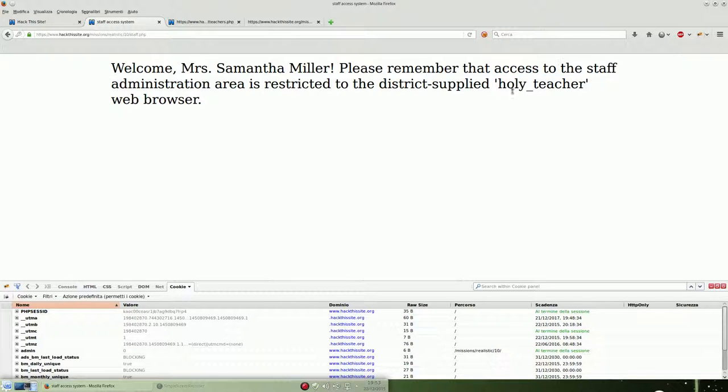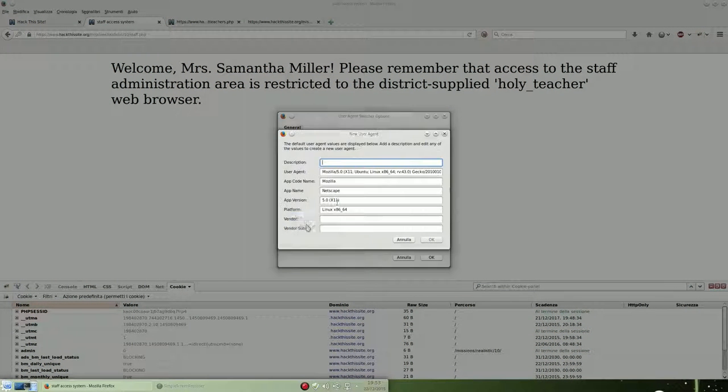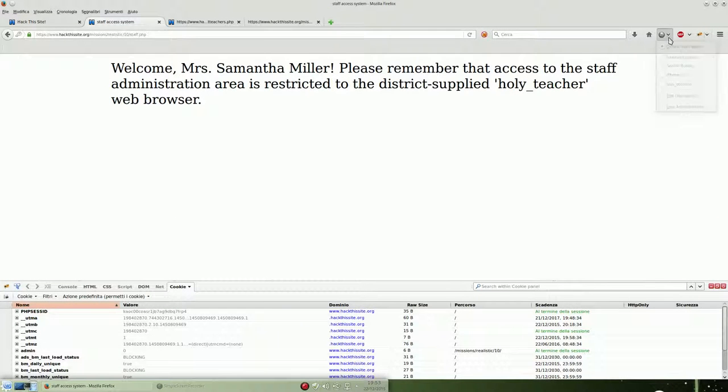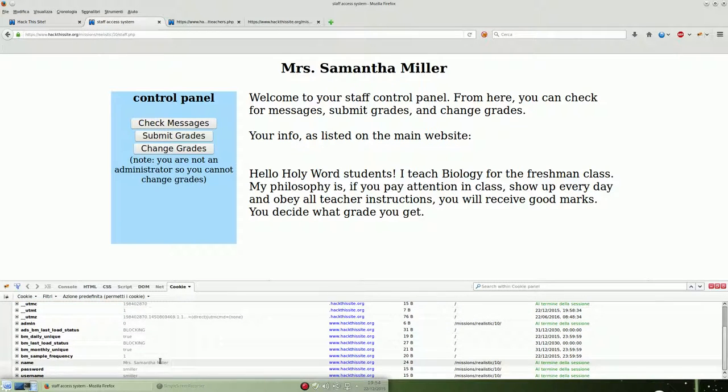Web browser. So we should change our identity, the identity of the browser, to Holy Teacher. What we can use is the User Agent Switcher, which is a plugin for Firefox. We are going to add a new identity with Holy Teacher, and we are going to mask our browser to use the Holy Teacher identity, and let's try to refresh the page. Nice, now we got access to the teachers area.